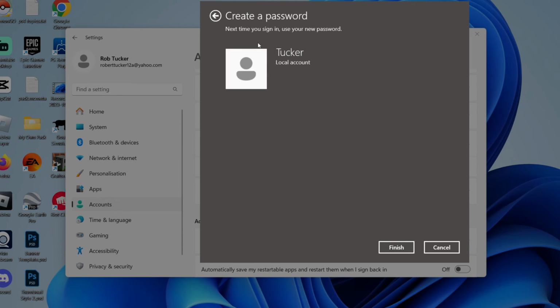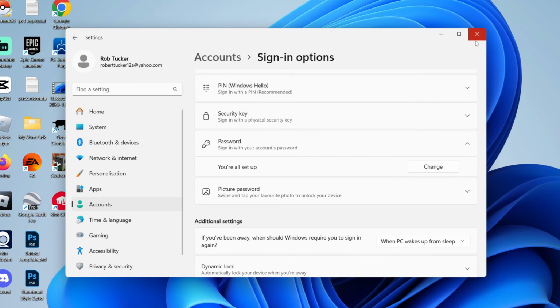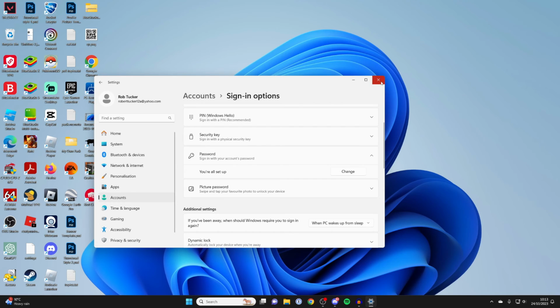And it says next time you sign in, you can use your new password. Then click finish and that's it. Next time you sign into your computer after starting it up, you'll use that password you just set there. And if you want to change it, come back here and tap on change and you can do so.